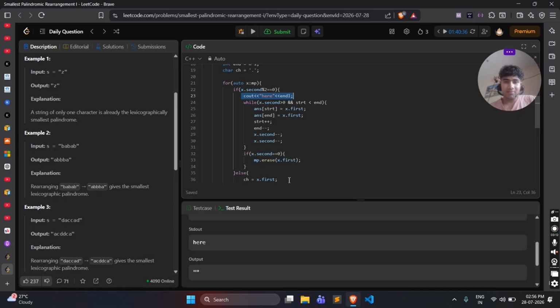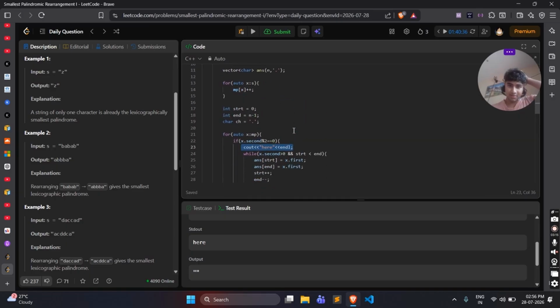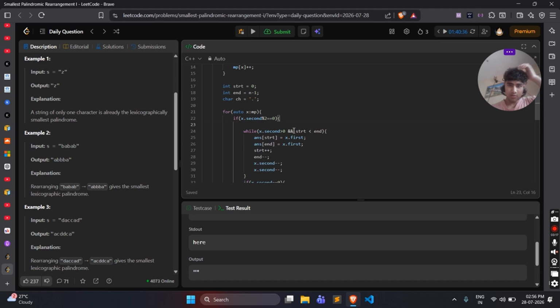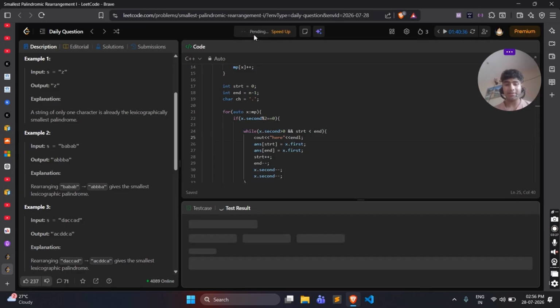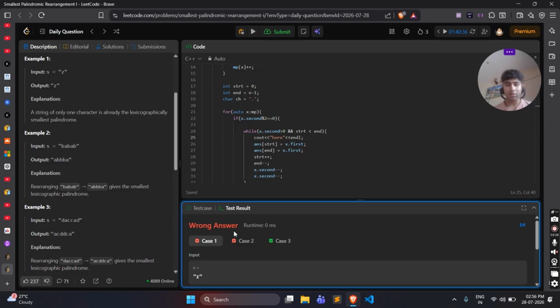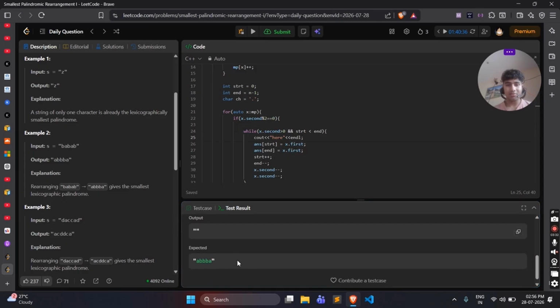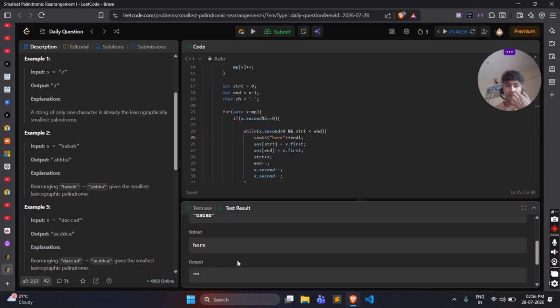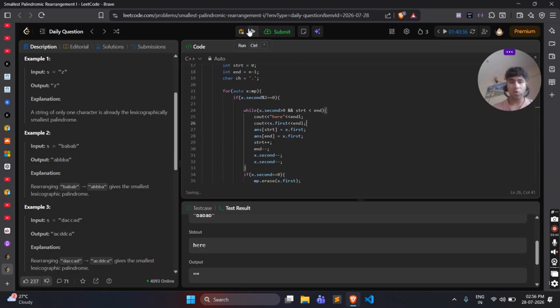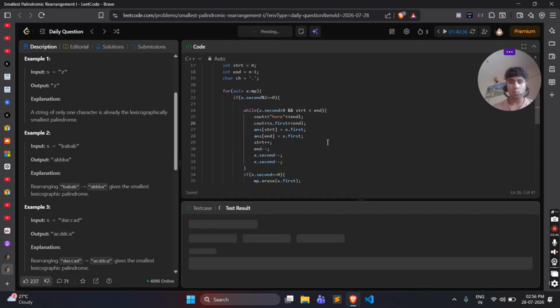and start must be less than end, right? Let me see out here. The A must be there, right? I don't know why A is not getting printed right now. I have a doubt about that. Yep, cout x dot first. We give an endl also. Hmm.